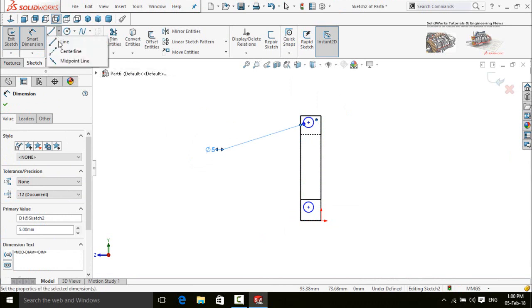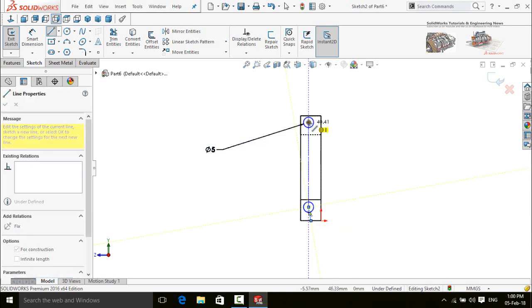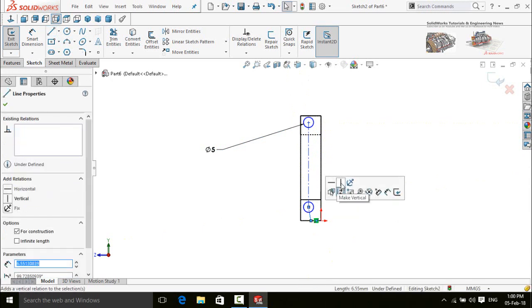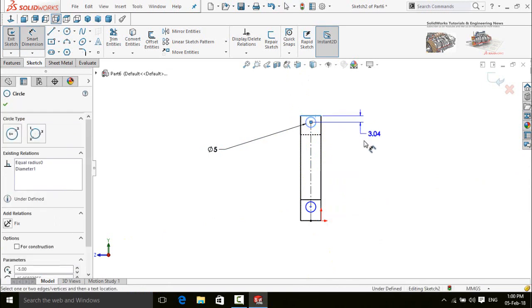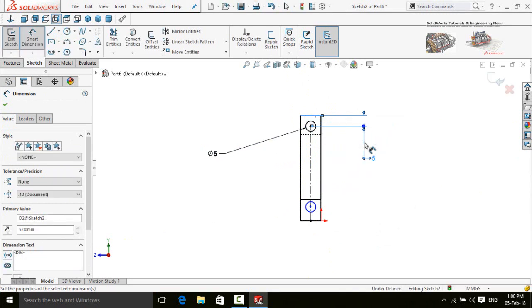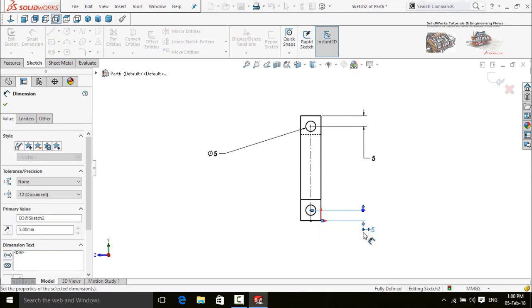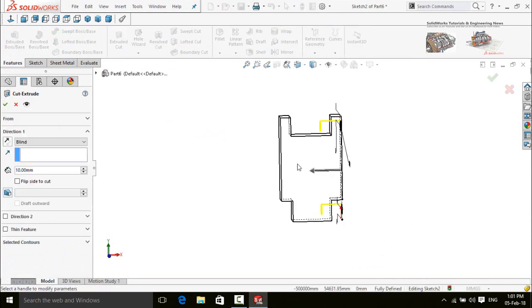Press this arrow in front of the line command and then select center line. Start it from this midpoint to the origin and then the origin of the other circle. Select this line and make it vertical. Now define the distance from this line to the origin of the circle. It is 5 millimeter. Similarly for this circle it is also 5 millimeter. Now you can see the sketch is fully defined. Go to Features tab and apply the Extruded Cut command. Cut it through the entire component. Press OK button.